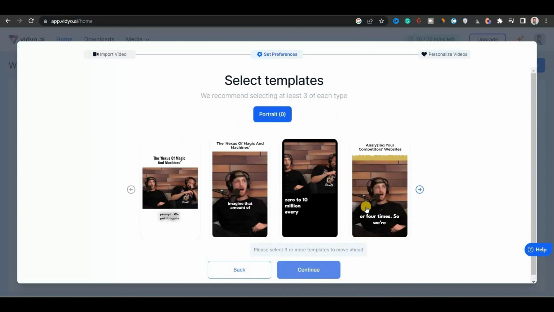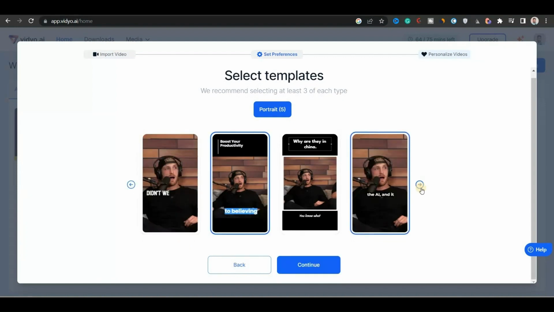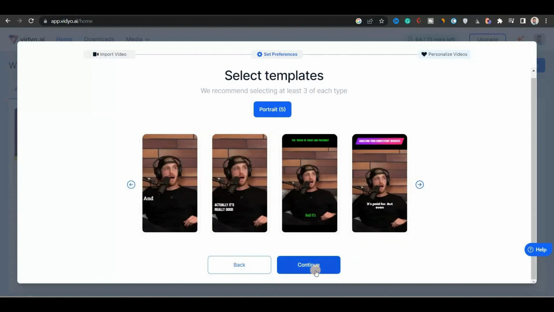Then we have to choose at least 3 templates for our YouTube Shorts. For example, we can select templates that add subtitles to our videos. I will choose 5 cool templates. After that, I will select continue.